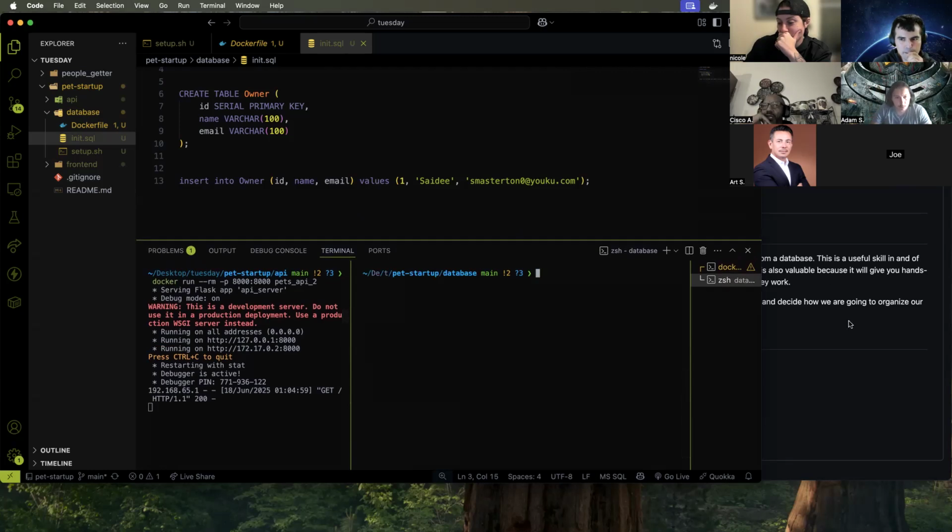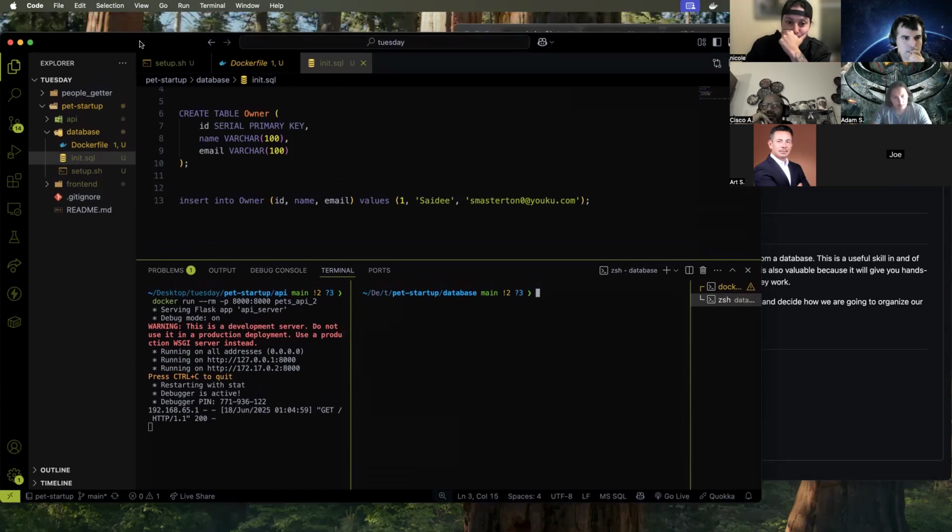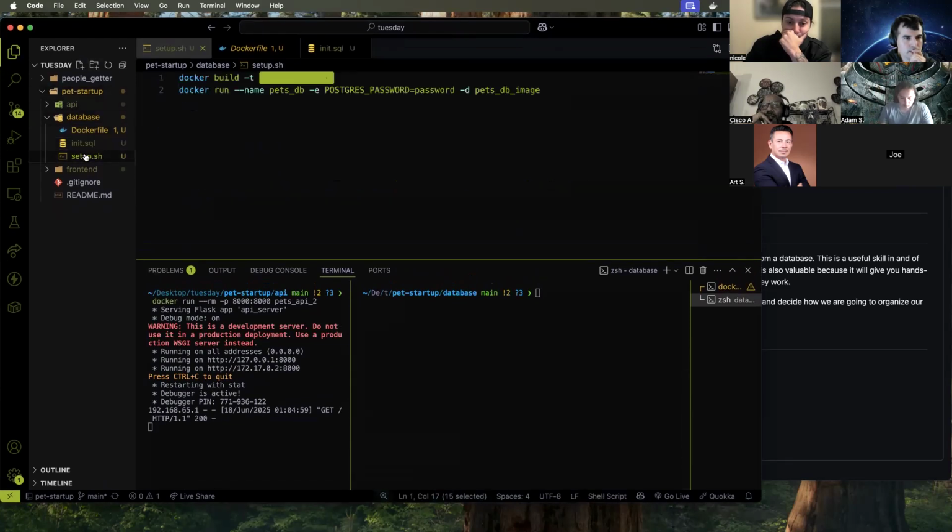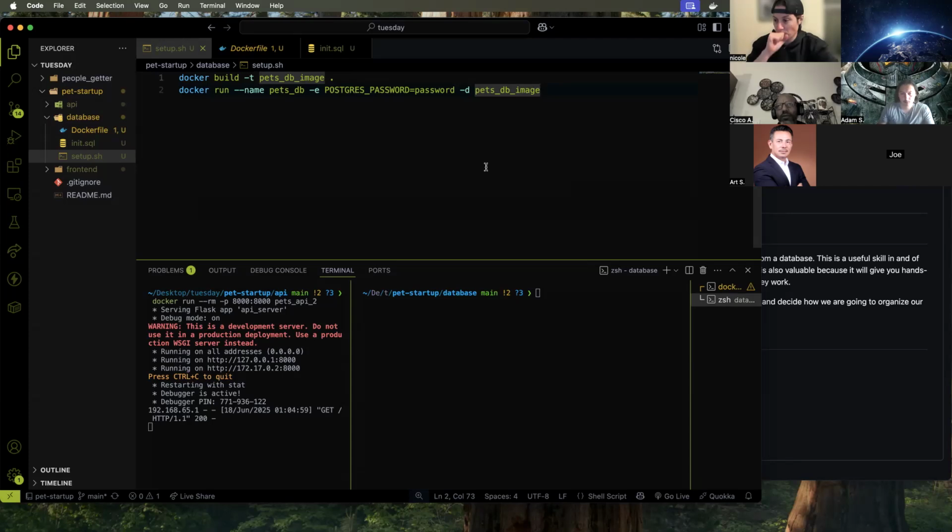Now what you want to do is go back to your setup.sh. How many containers are running? You got two running. What are they? And what are they doing? You got PetsDB image and the PetsAPI one running, I believe. Exactly. All right, cool. I have a database running in a container. I have an API running in a container. Cool. What's the next thing we want to do?